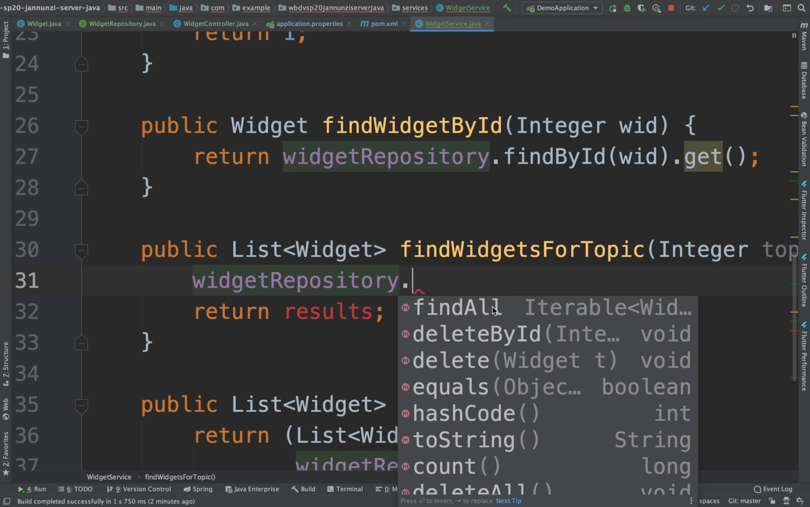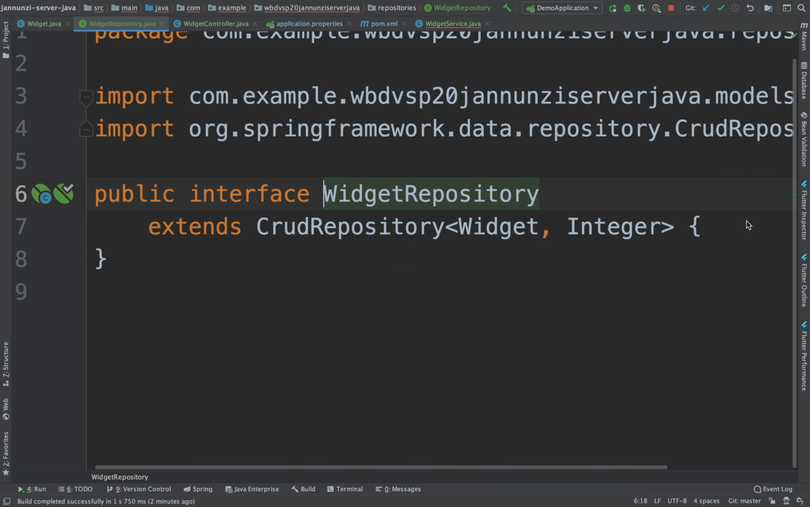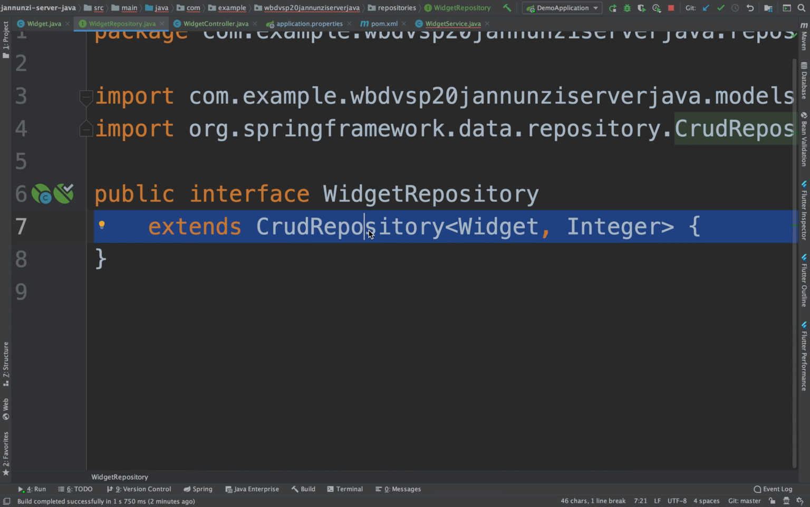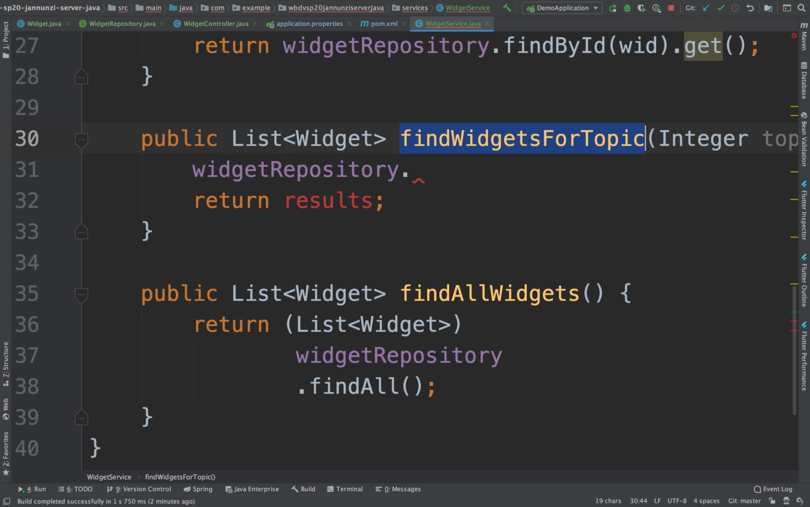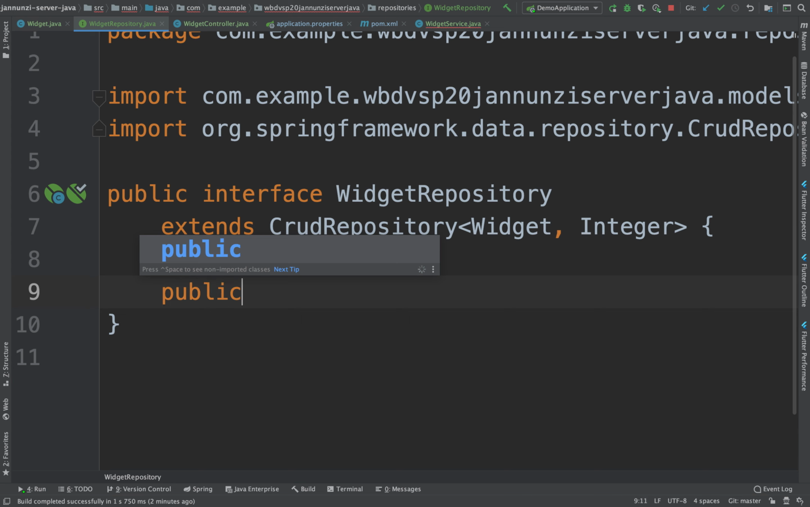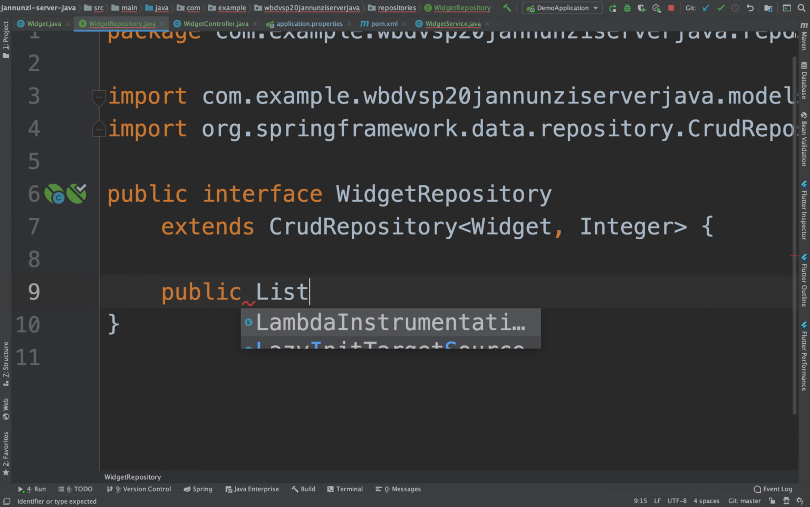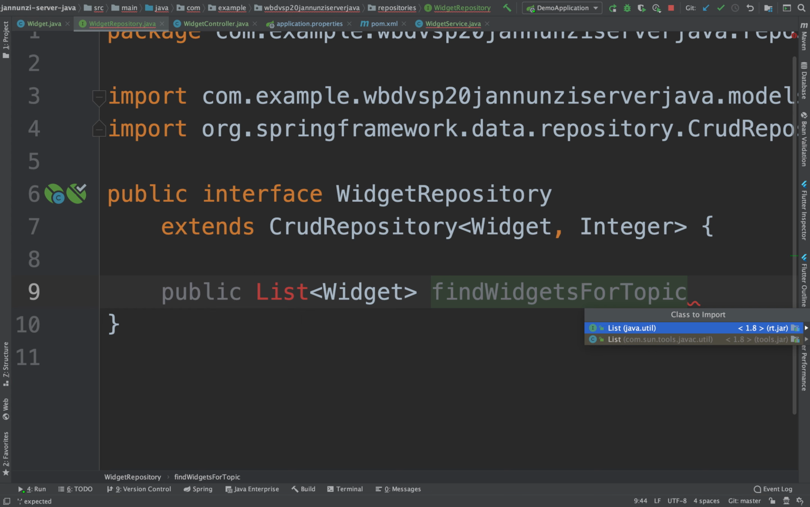We need to implement our own custom query. So let's go into the repository. In the repository, we are inheriting all those boilerplate functions from the CRUD repository, but if we want anything else, we need to implement our own. We want to implement this function, find widgets for topic. So we can declare it here and say, I'm going to create a function that retrieves all the widgets for a topic.